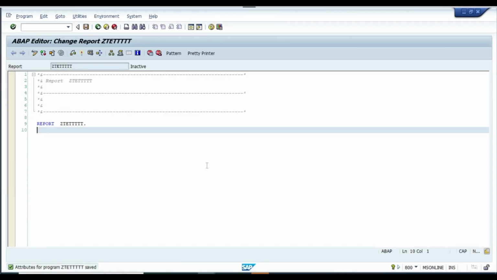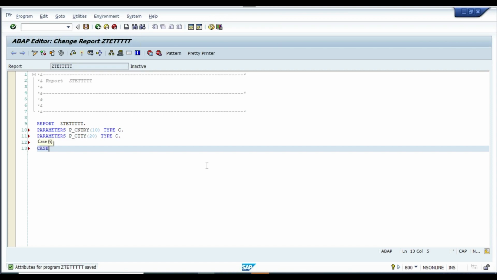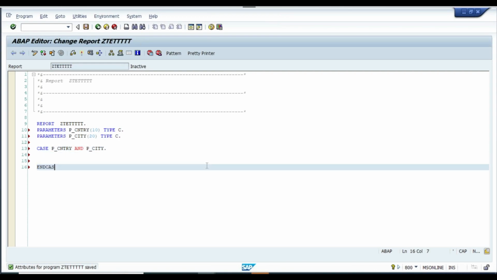I'm taking some inputs. Parameters p_country of 10 type C, p_city of 10 type C. Case p_country and p_city, and case. Check the syntax.